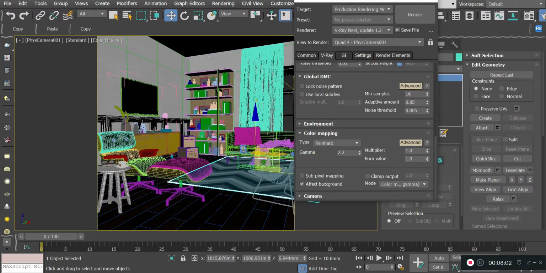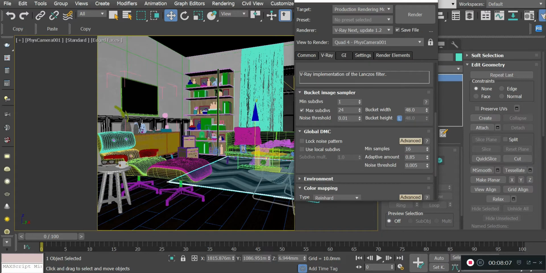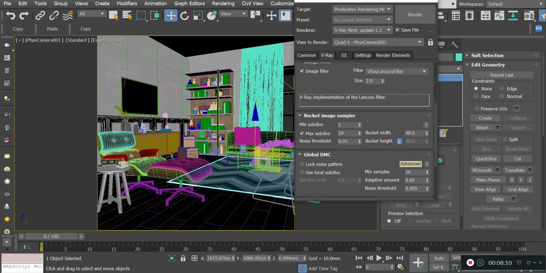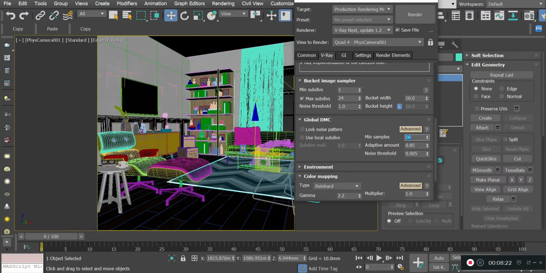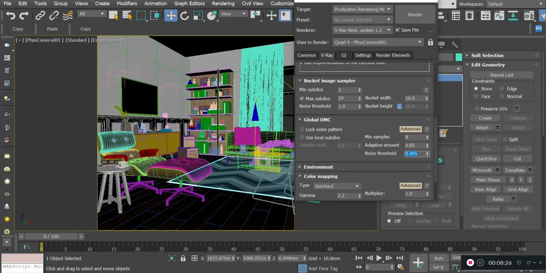So once again, I am going to do default draft render settings. What are the draft renders? In image sampler, use it as default. Noise threshold, I'm doing only one for render settings. Check up. 16 for bucket width, 8 samples, minimum samples. Noise threshold, we can use adaptive amount also one, but it really kills the scene, means detail is lost, everything. So 0.85 is good.